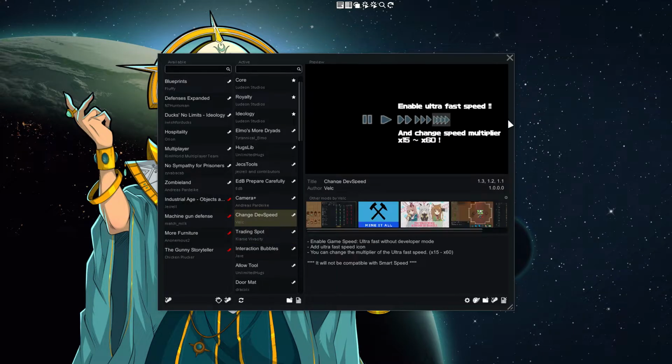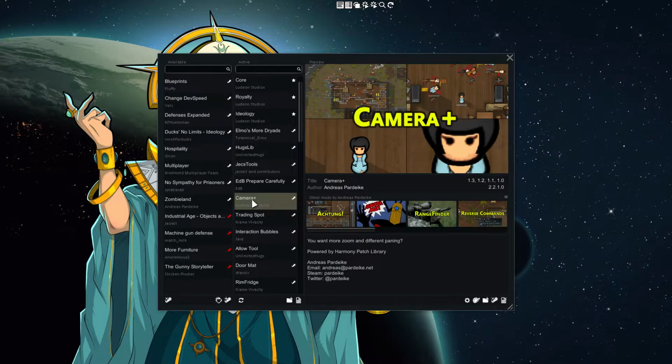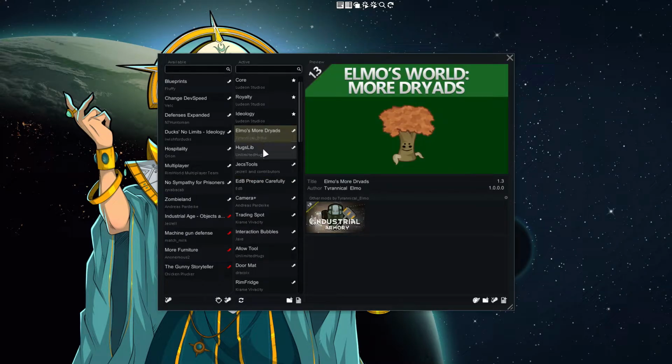Now this one is practically cheating, so we're going to move that off the list. Then we have Camera Plus. I'm going to keep this one on. It's not cheating or anything. It just means I can zoom out further and zoom in further, and do different panning and stuff like that. Then EdB Prepare Carefully. Not really cheating unless you use it for cheating. So yeah, I think I'm just going to leave that off because I don't need it.